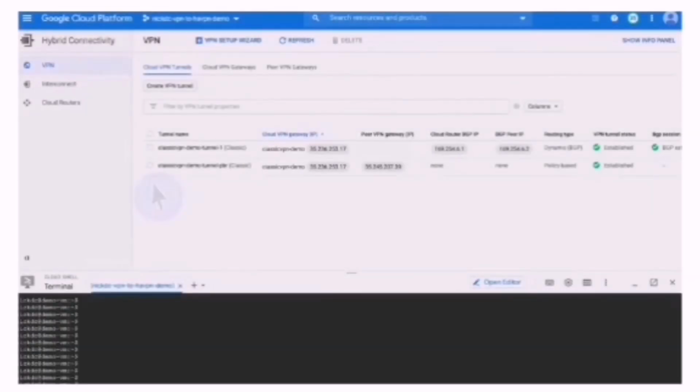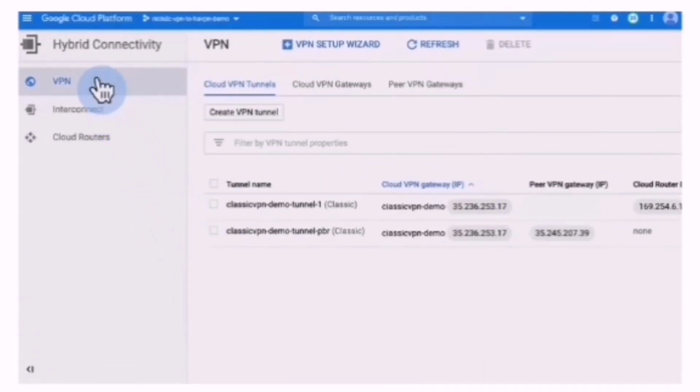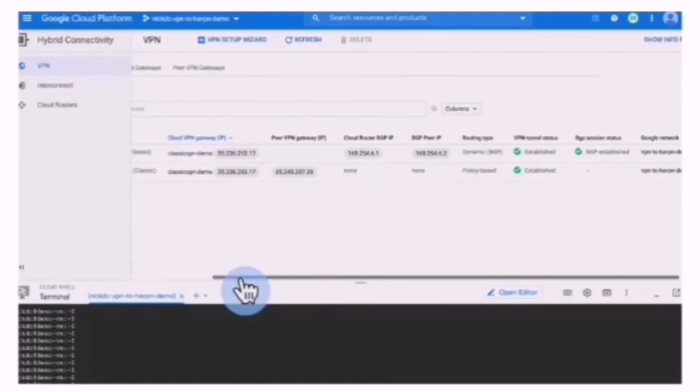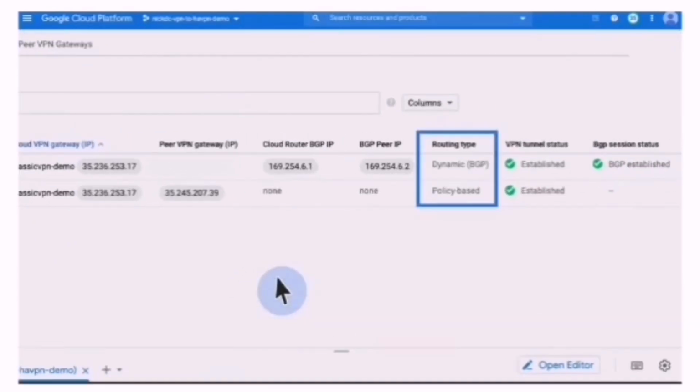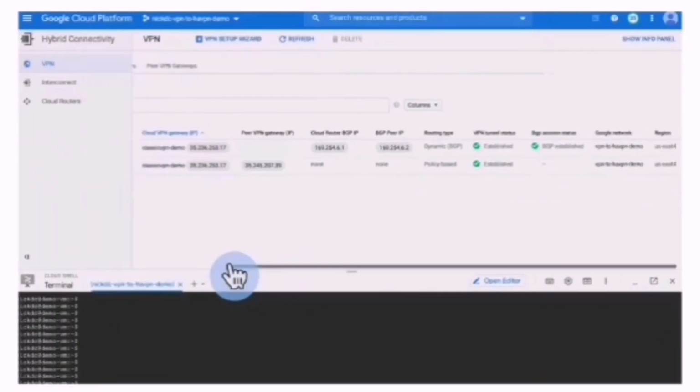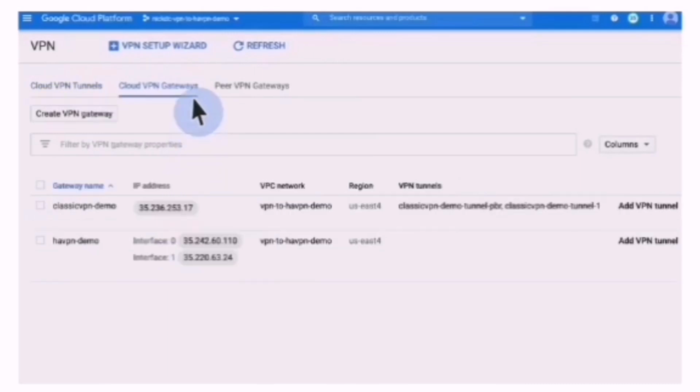As you can see here, I'm in the hybrid connectivity section of the Google Cloud Console. Here's a tab for VPN, and this is where I would like to have a look at the VPN tunnels and the Cloud VPN gateways that are available. Here you can see that I have two Classic VPN tunnels that are already established. If I scroll to the right, you can see that I have a dynamic BGP VPN tunnel and I have a policy-based VPN tunnel. For the first section of this video, we will focus on the demo VPN tunnel that's already established over BGP. The first thing you want to do is to create a new Cloud VPN gateway.